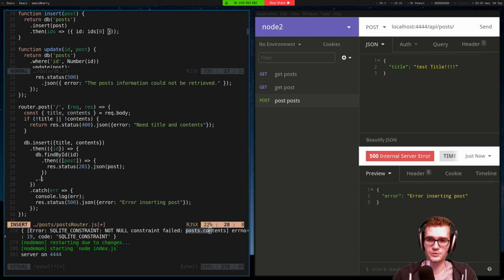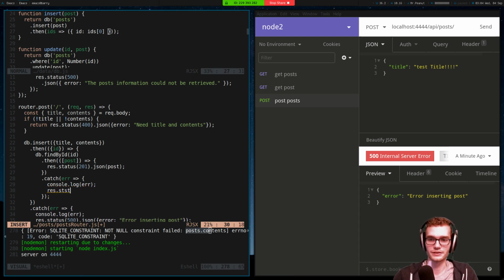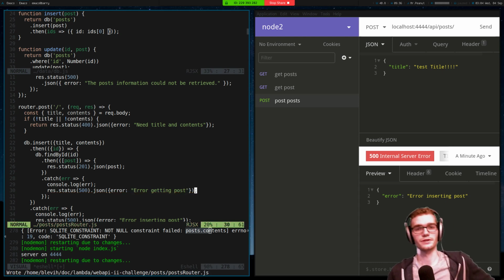We also want to put a .catch here when we try to find the post inside of our database, because that could go wrong. So I'm going to get my error, console log it, and then send back res.status of 500, JSON error getting posts. So now the user knows if that case was handled correctly.